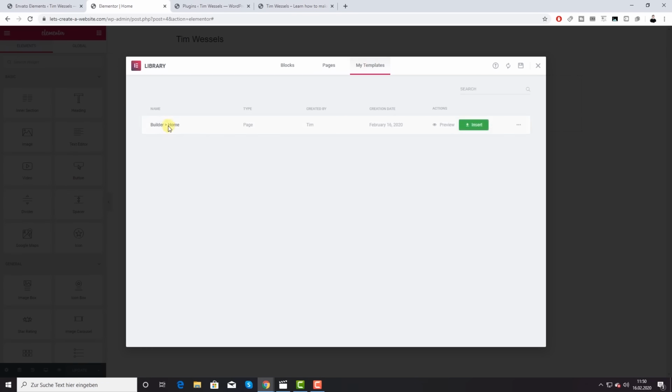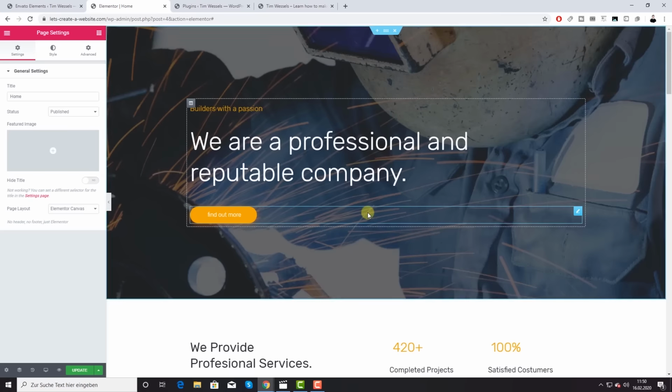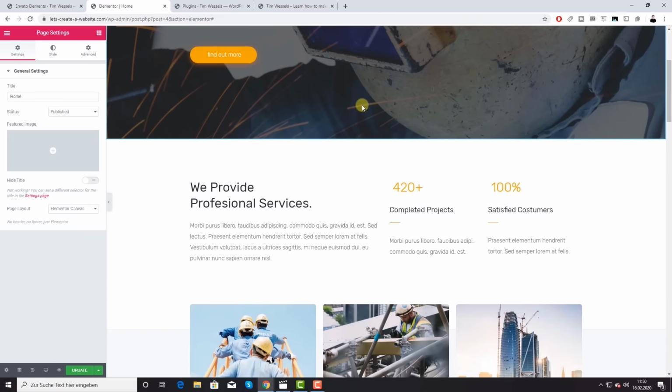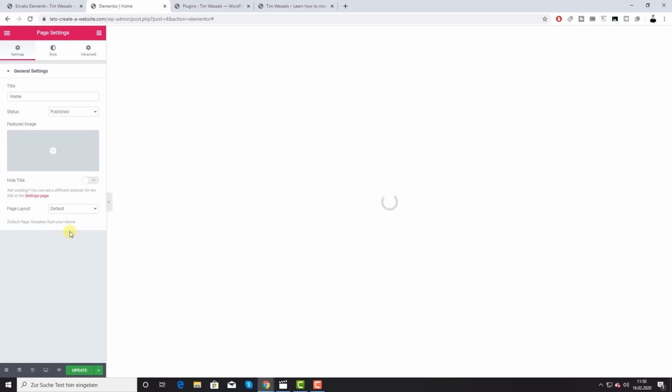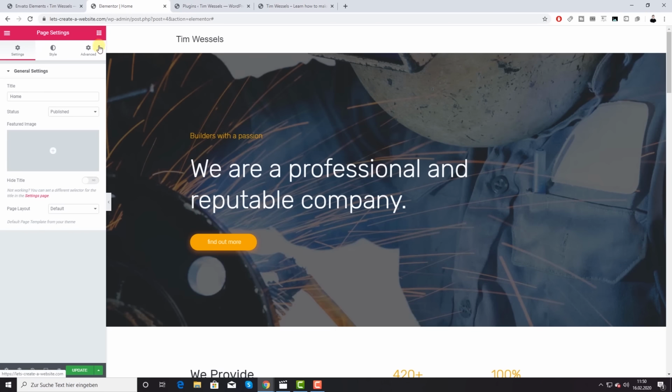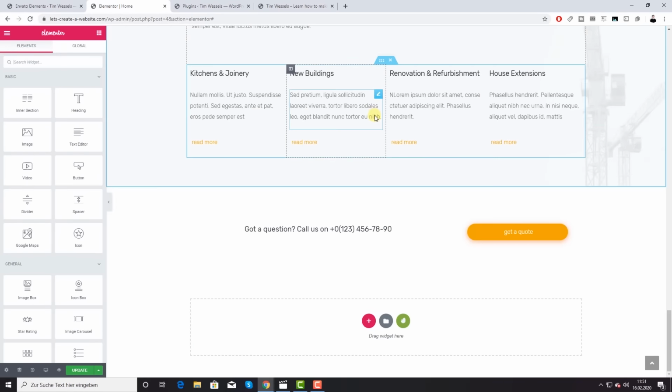And here you can see Builder Home. This was just added to my templates, and I can click on Insert. Yes. Awesome, now we already have the template in here. One thing you might notice is that in the top, the header is gone, so we have to add that again. You can just do that by clicking on Settings in the bottom left, and here under Page Layout, you can choose Default. And it's back. Awesome. Okay, so now we have the template in here and we can start customizing it.